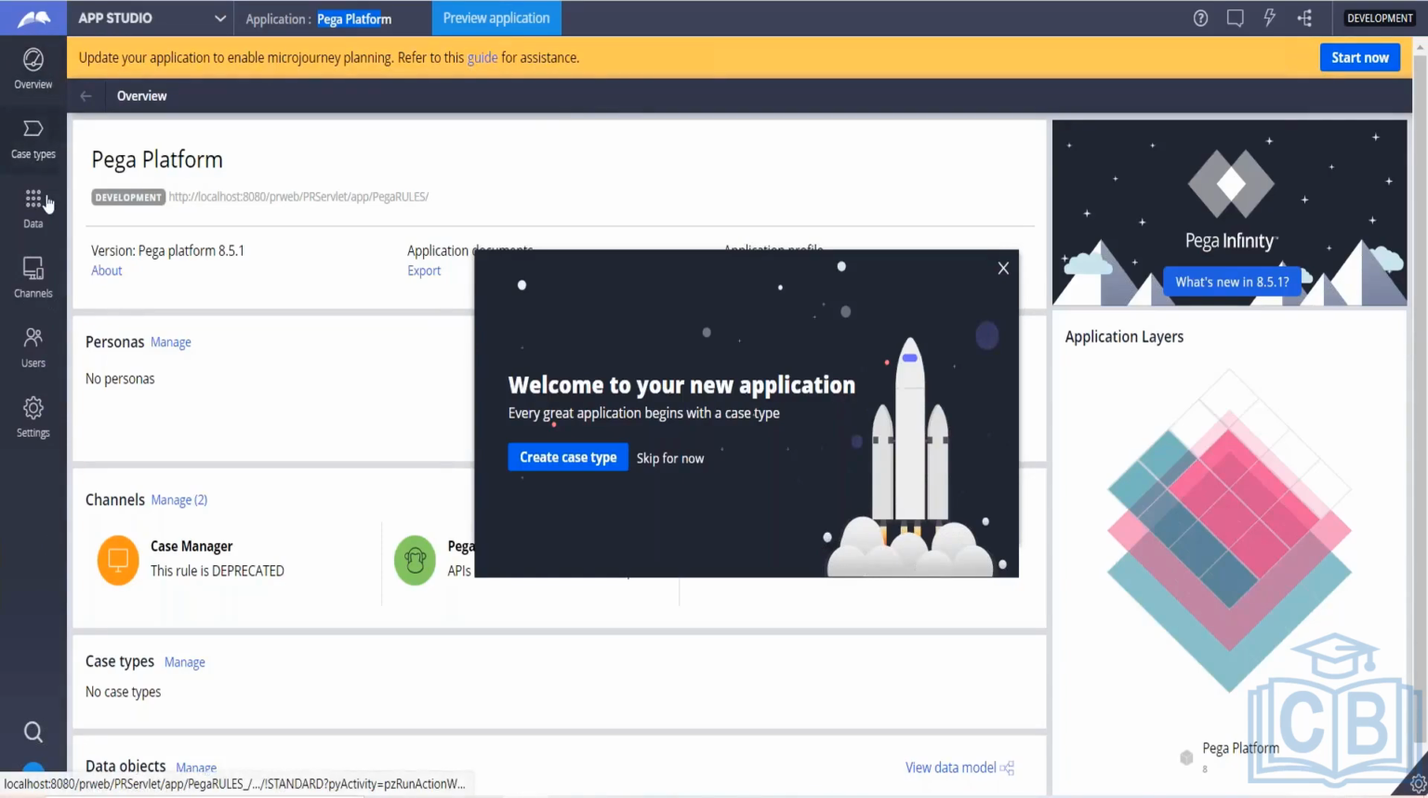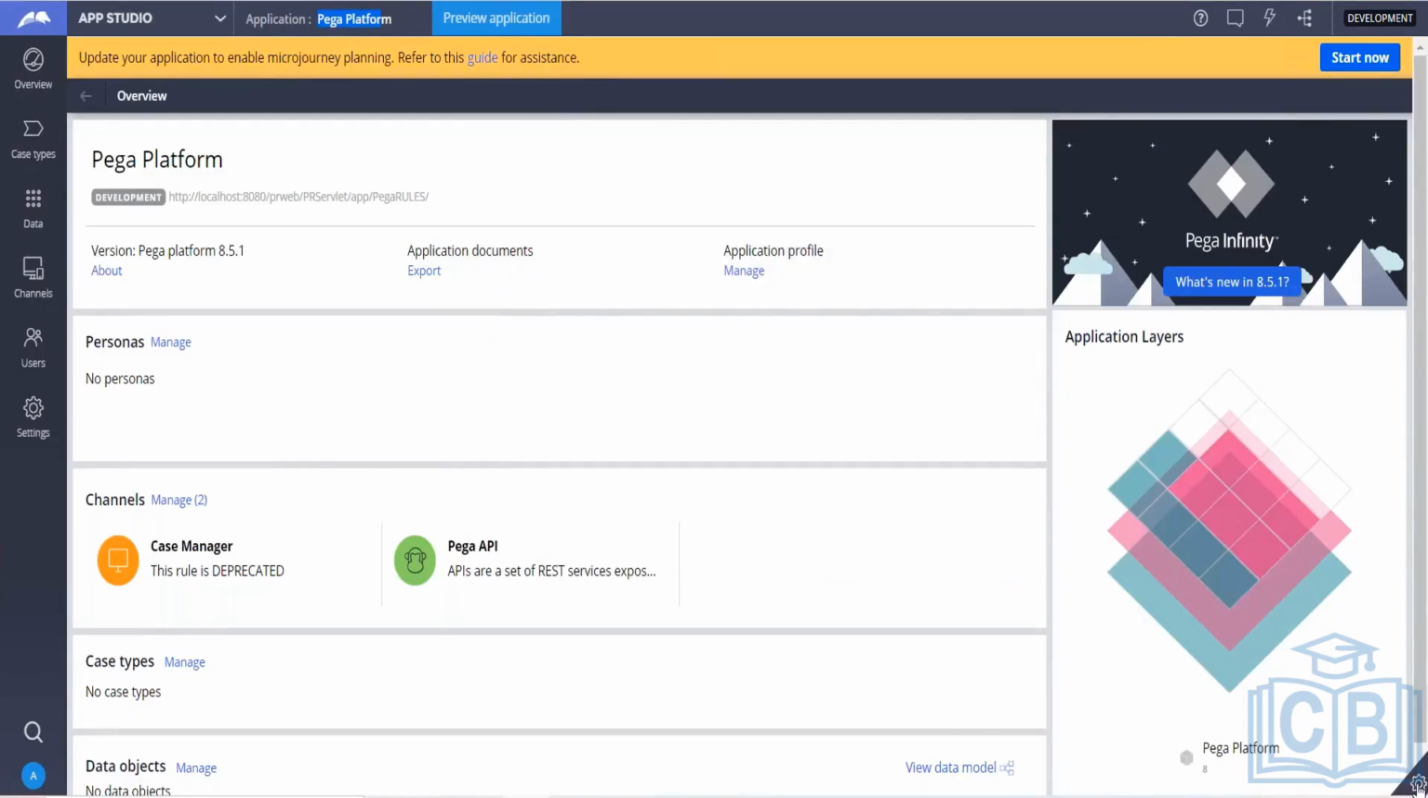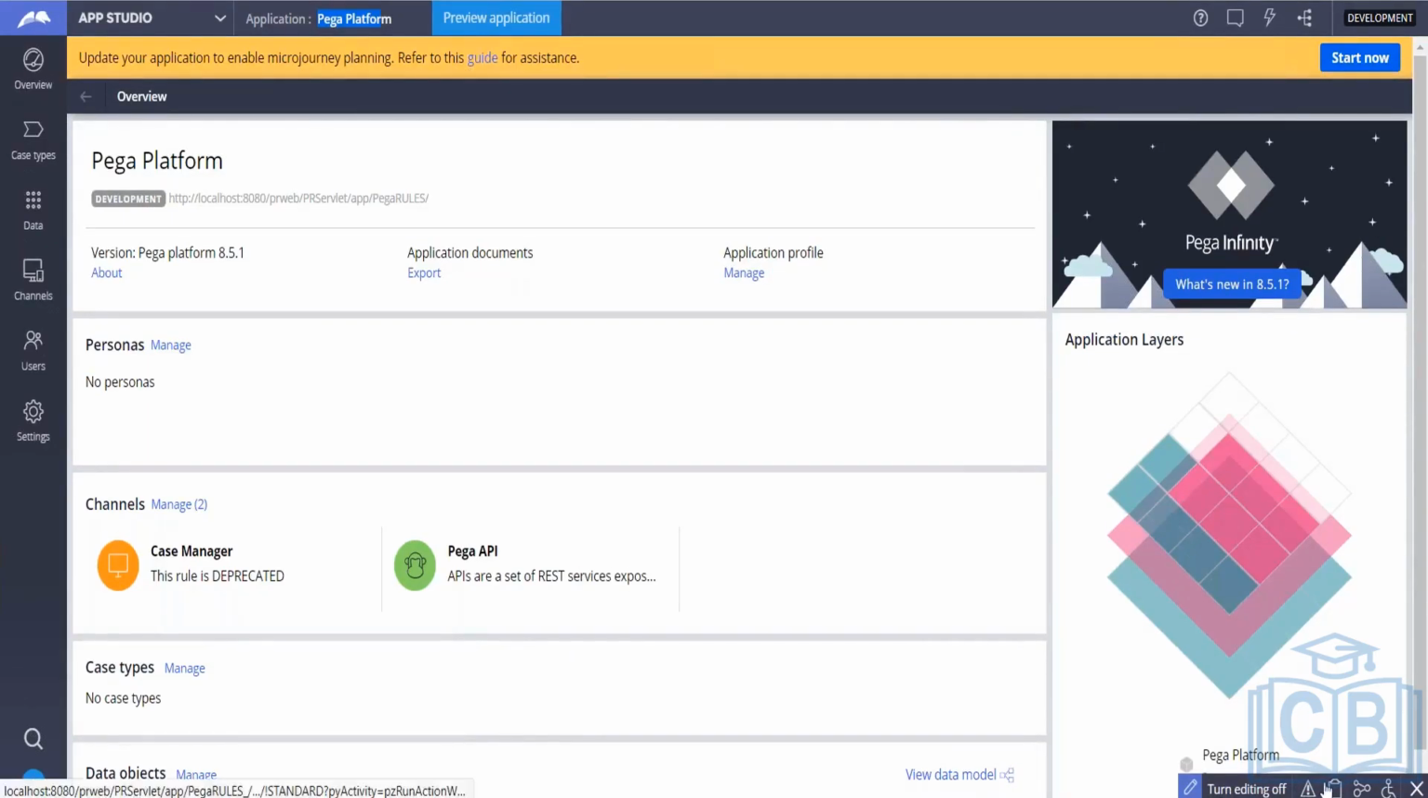And on the Explorer panel, here you see there are separate features, like channels, user settings. These are specific to the App Studio. Then do I have a developer toolbar here? I have a very limited set of options, because I am a BA.